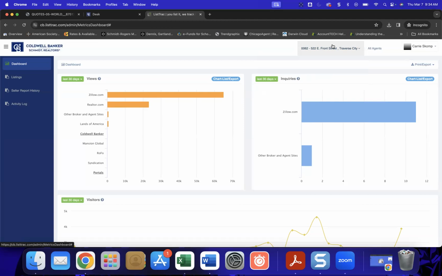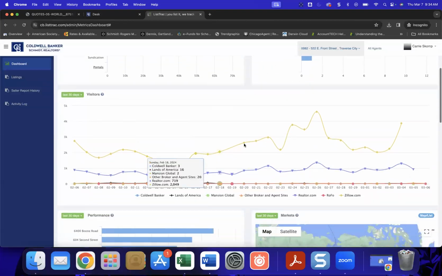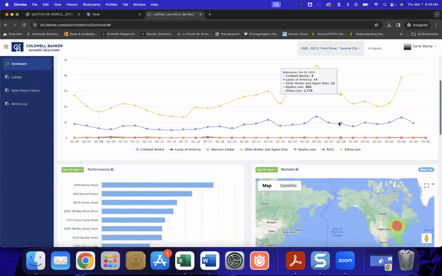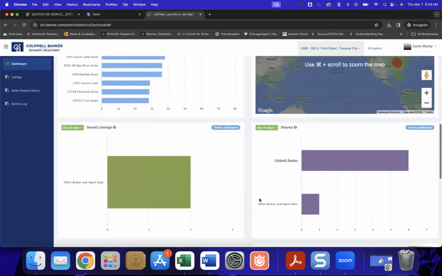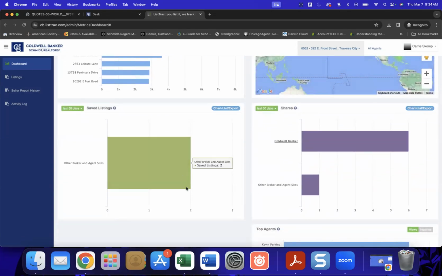And so this is what the dashboard will look like. Of course, your agents are going to see their dashboard. ASCs, RSCs will see the dashboard for the levels that they have. It shows views, it shows inquiries, it gives you some really cool charting, letting you know how the views online are going for your listings. It gives you top performance of the properties by view. It gives you that really cool heat map of where the views are coming from. It talks about who has saved listings versus shared listings. So if you're a consumer, you save it because you want to go back to it.